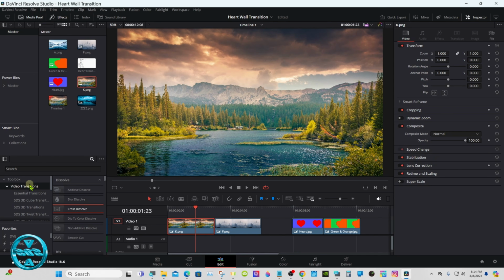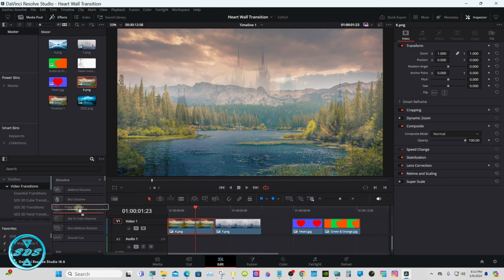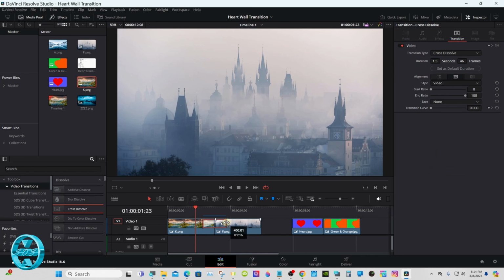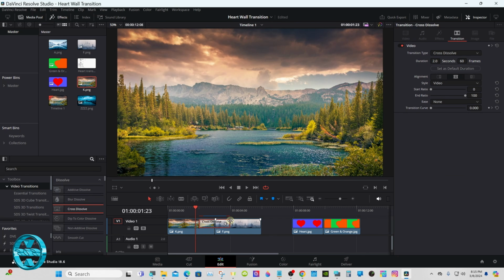Start out, make sure you're under video transitions. Grab a cross dissolve. These will work on videos as well. Just stretch that out to 2 seconds. Seems to work best. We will be doing a macro at the end and saving this. It will save automatically at 1.5 seconds. You could just easily extend it like I just did on the timeline to 2 or even 2.5, whatever you like.